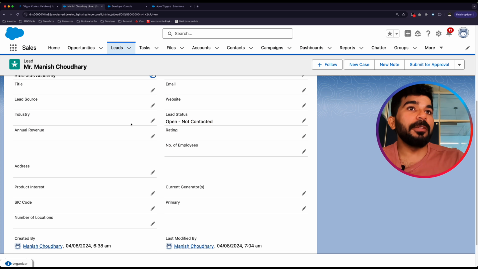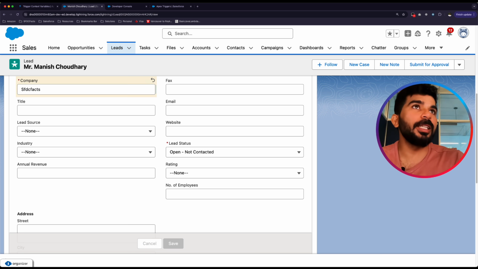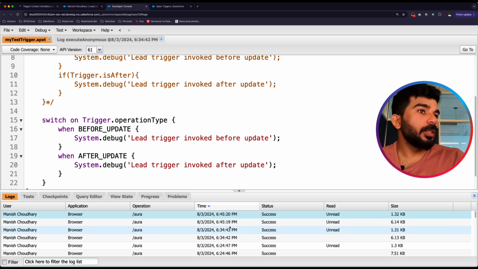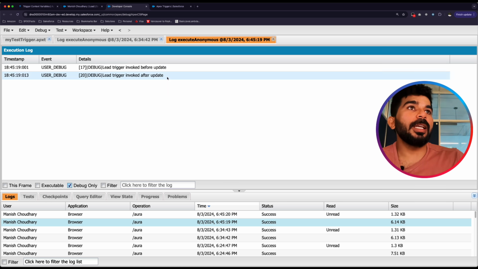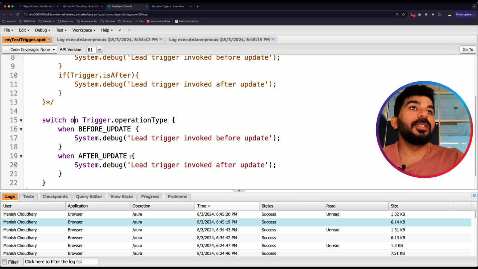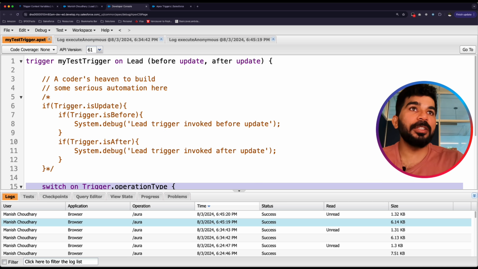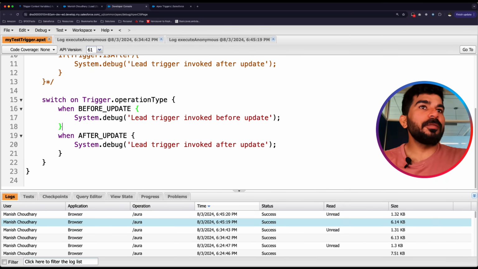But now let's see whether it works or not. So I'm going to again update the company name, go back here, go under logs. This is the new log file. Go to debug only, and we see the exact same result. So this is how I would be structuring our trigger code going forward. Rather than using all these different context variables, we will always be using the operation type, and then we will be handling the enum values inside a switch and when statement. So enough with the debug statements, and now let's write some real code here.